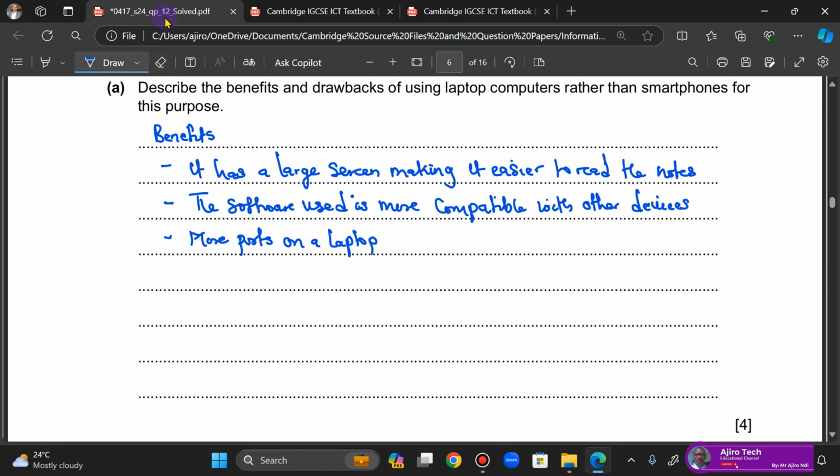More ports in a laptop, which makes transfer of data easy. Okay. Now another one, which you can add if you want, is the fact that it has a keyboard, which makes data entry less error-prone. Okay, it actually has a keyboard.